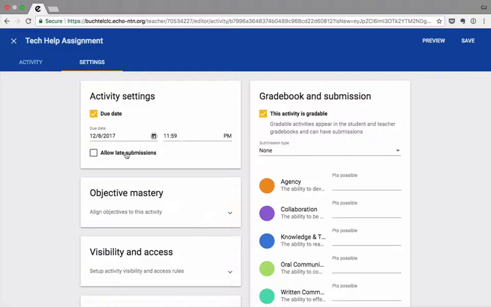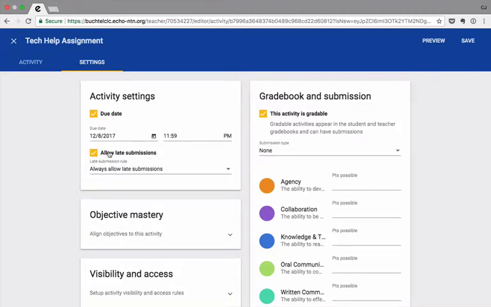And this is a philosophical question for you as a teacher. Do you allow late submissions? Do you not allow late submissions? If this box is left unchecked and the due date goes by, then students cannot submit their work until you go in and check this box. So I generally leave this box unchecked, and if I have the hard rule of no late assignments taken, I can just not give them a grade if it shows the submission date is after the fact.